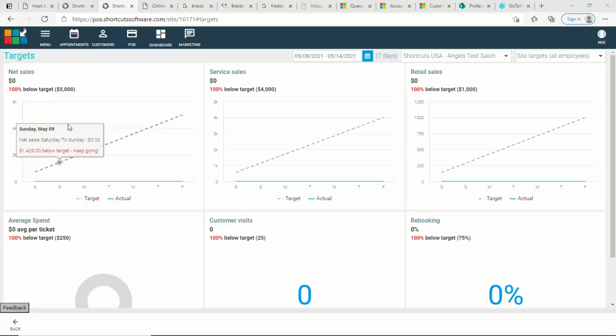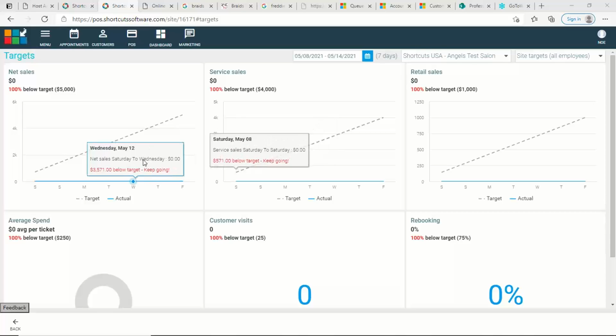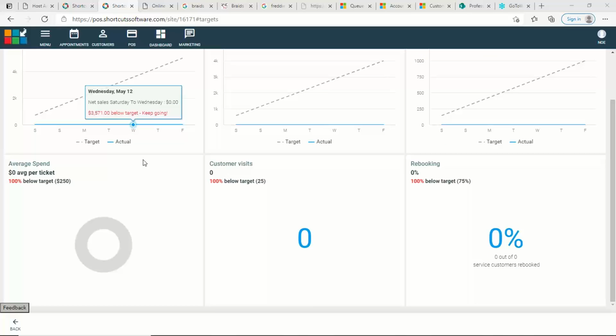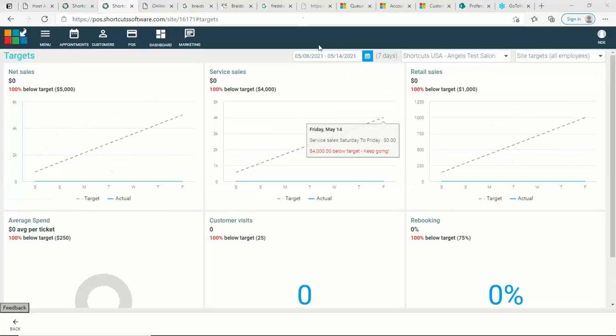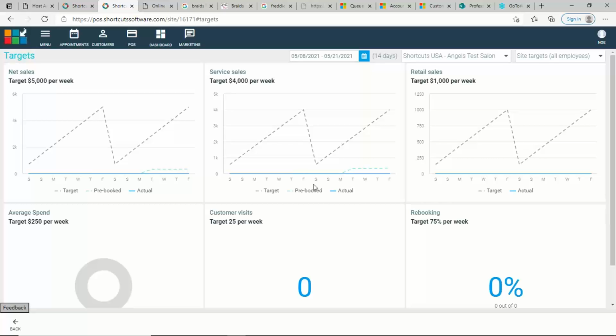So in this case, targets will load a dashboard that shows me, for everybody on staff, am I above or below my goal? Now, this is a test salon and there are no transactions, so unfortunately, I'm 100% below what my target should be. But if I were to go back maybe to the month prior or the previous 2 weeks, I have some sales data that I had been practicing with.